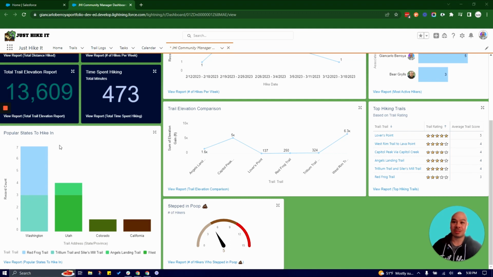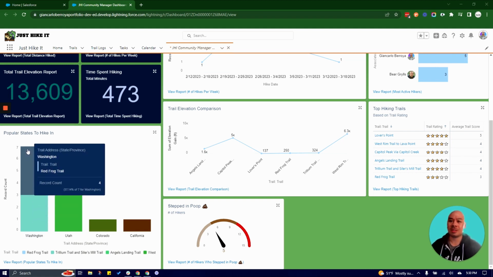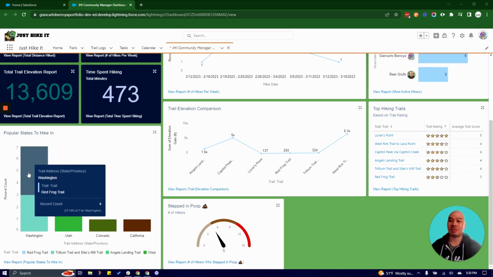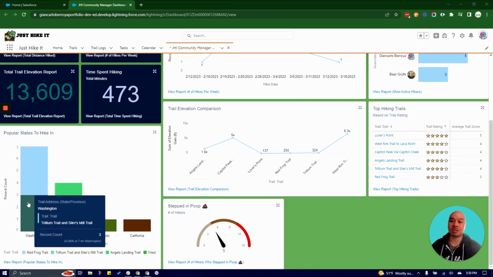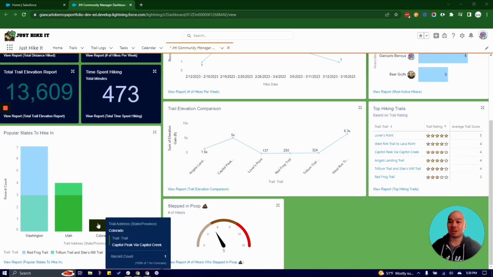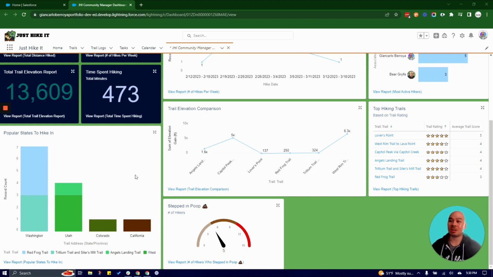And then we also have this component called the popular states to hike in. You can see that Washington is a pretty popular place to hike in. We have 7 trail logs, and then you could hover over different components here to see the Red Frog Trail was logged 4 times versus the Trillium Trail 3 times, and then Utah comes in second, and then Colorado and California are tied for third here.